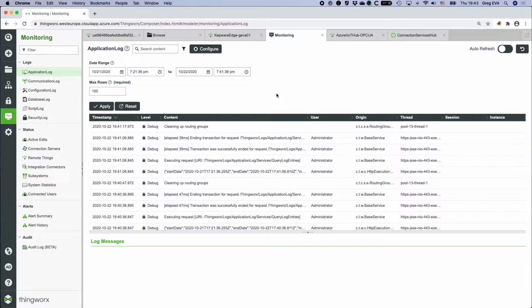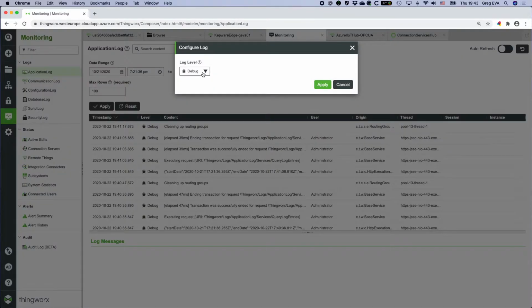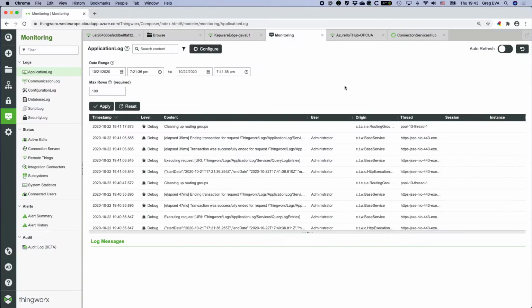In this video, we're going to have a quick look at taking ThingWorx log files and bringing them into Azure Log Analytics. So here I'm going to start here, the application log in ThingWorx. I've just got it configured here to be debug. So we're going to get lots of log entries logging to the log files.